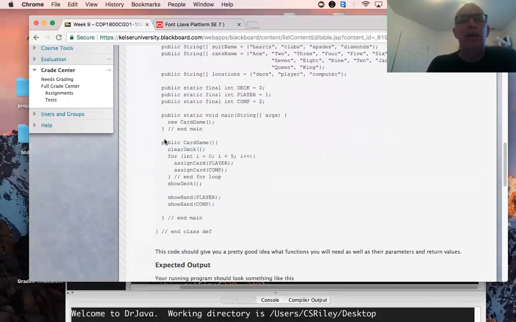Well, a number of things. The first thing you want to do is clear the deck. All right, and what does that mean? Well, that would mean when we start the game, we want to make sure that every card belongs to the deck. So think about how you would do that.